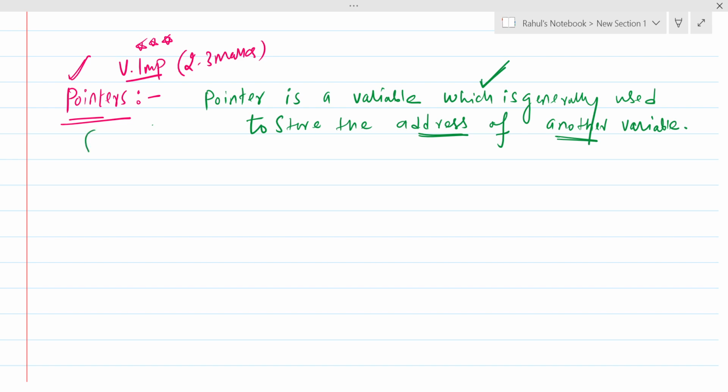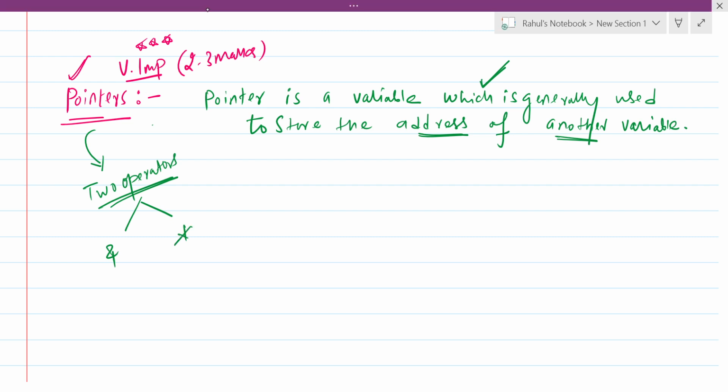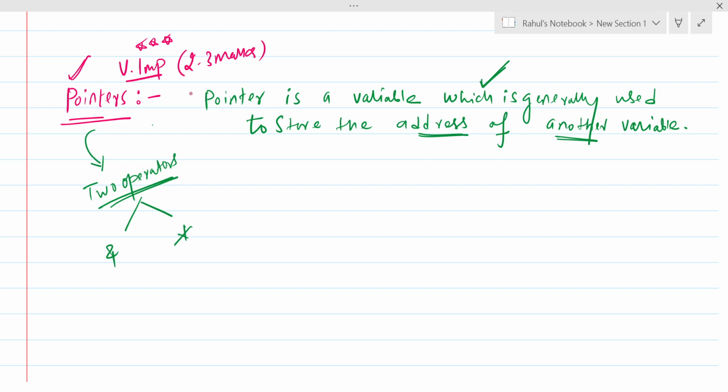If we talk about pointers, two operators are majorly used. One operator is ampersand and the other one is asterisk. This ampersand operator is called the address of operator.